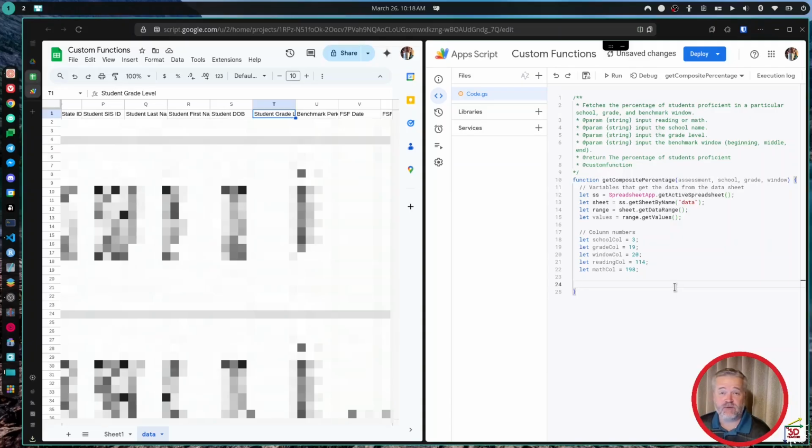Now we're going to start filtering our data. And we're going to filter our data based on the inputs that we took in our function. So we want to know which assessment we have, which school we have, which grade, and which benchmark window. And we're just going to take those one at a time. So for the assessment, there's only 2 possible inputs. It's either reading or it's math. So we're going to do this very simple. We're going to say if the assessment is reading, give us column 114. If it's math, give us column 198.